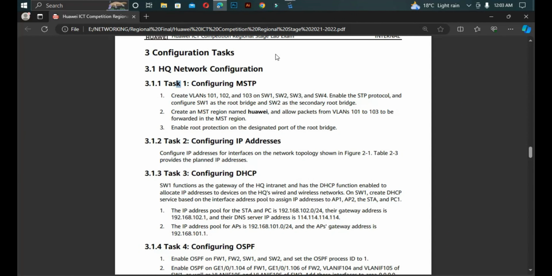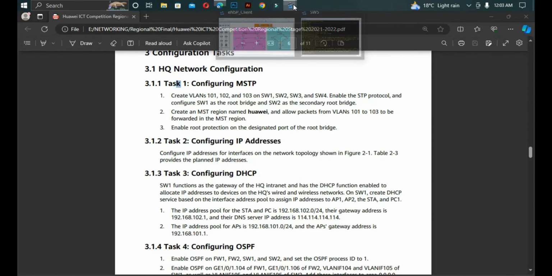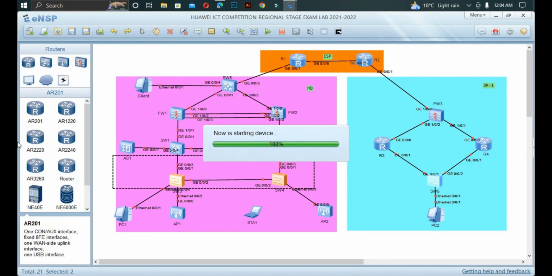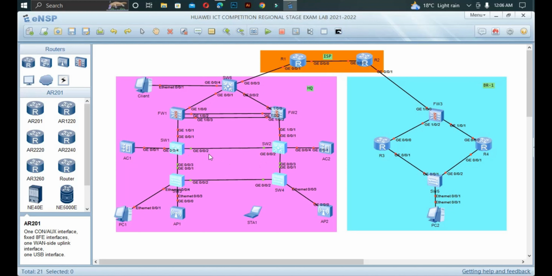I believe we have done several configurations on MSTP. This one should be very simple. So we are going to start our switches. I can see our devices have been started successfully. You can see the interfaces have turned green.